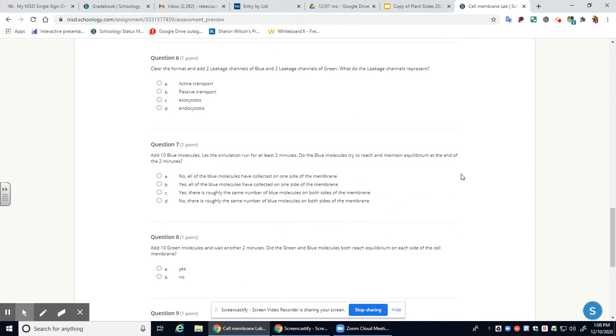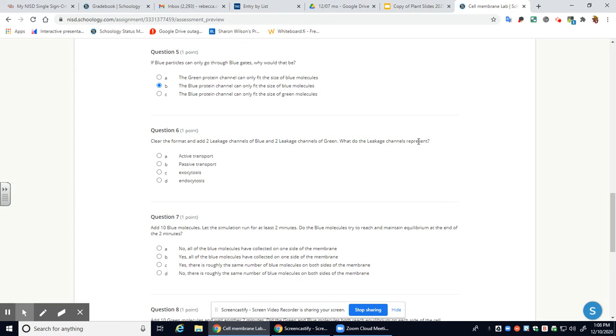So I'm going to scroll down. And it wants to know what leakage channels represent. We said that those leakage channels that we just put up in the format there don't require energy in order to open and close. So think about between these types of energy here, which one does not require energy in order for it to take place? That is what these leakage channels are representing.